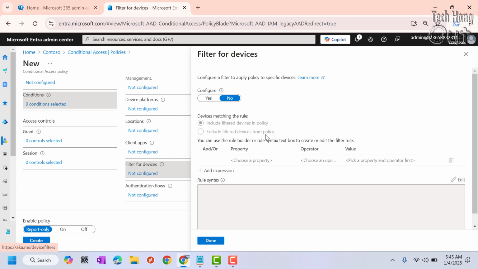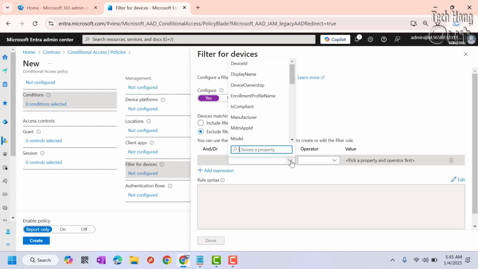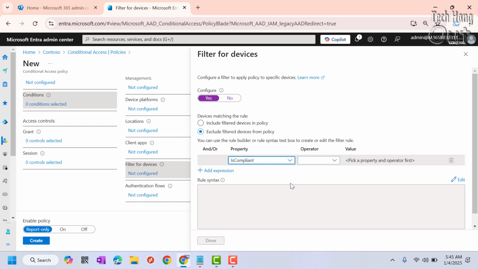So filter for device. I'm going to exclude, because what I want to do is block. So I now want to exclude a certain set of devices from this block policy. Under the exclude, I'm going to say is compliant.